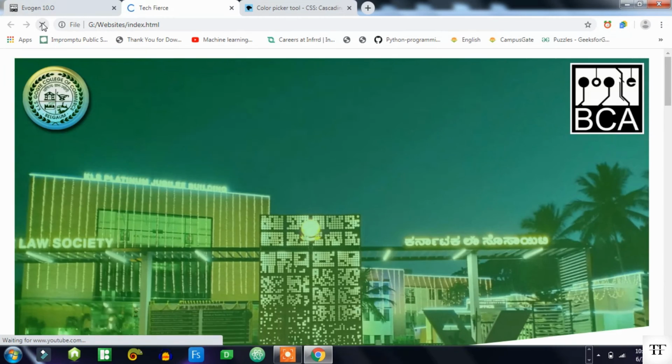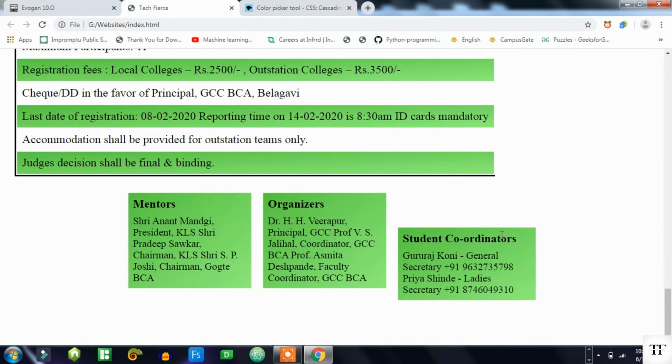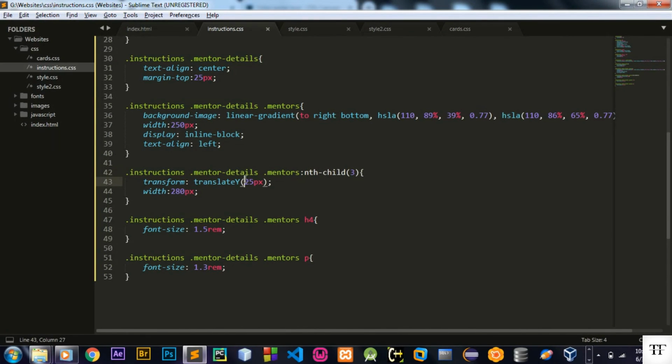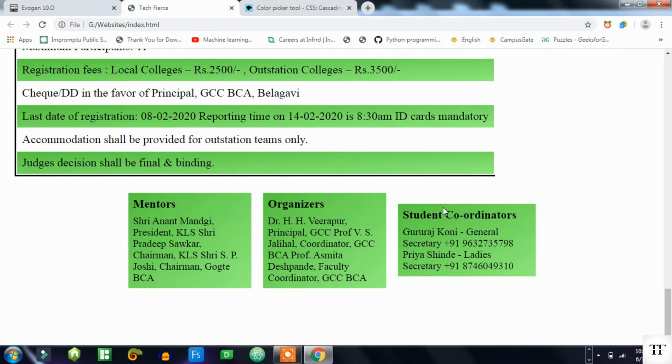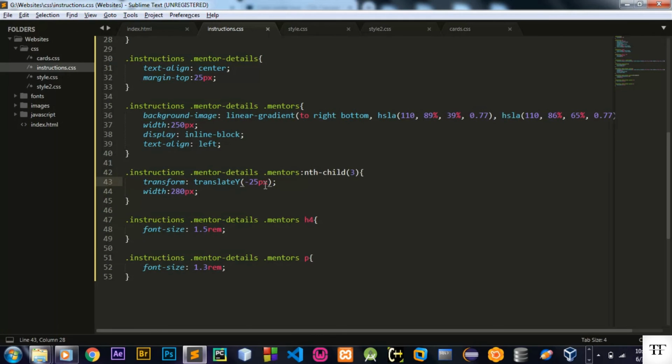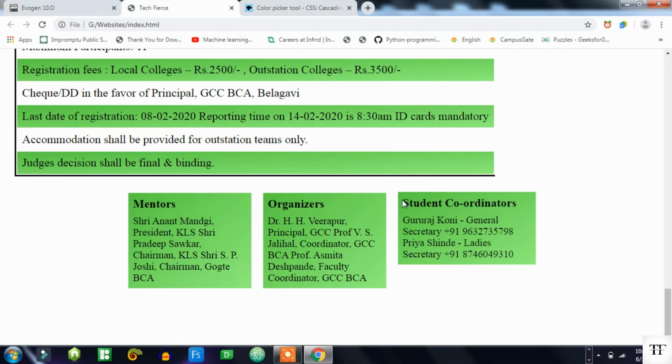So now, oh, it is coming a bit down. It should be minus 25 pixels. So now it is getting more this thing. So let me give it around 40. Okay, but let us give it around 50 pixels and see, minus 50 pixels. So now it is coming all over here.